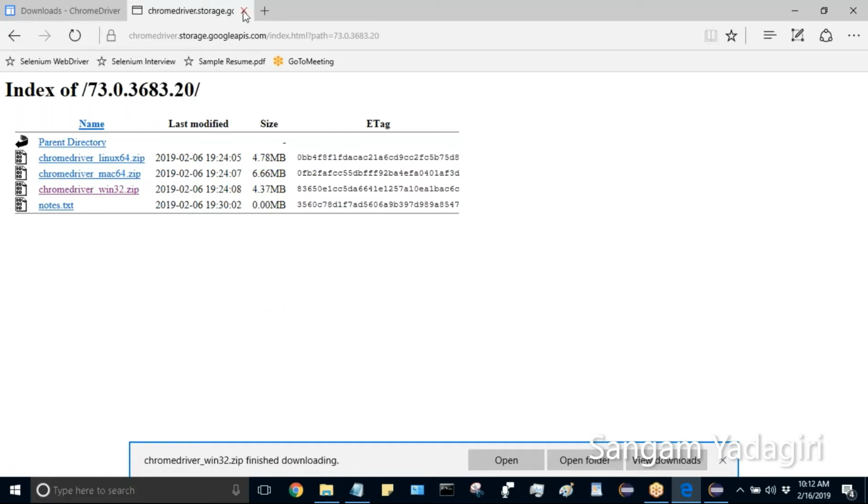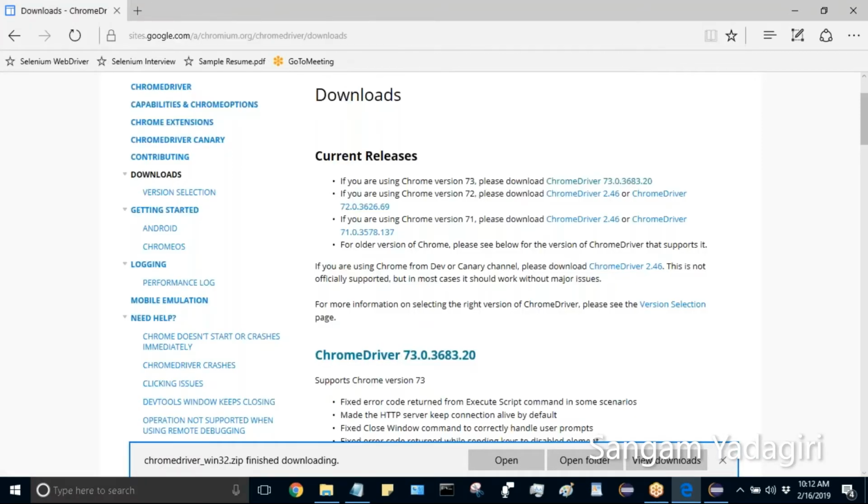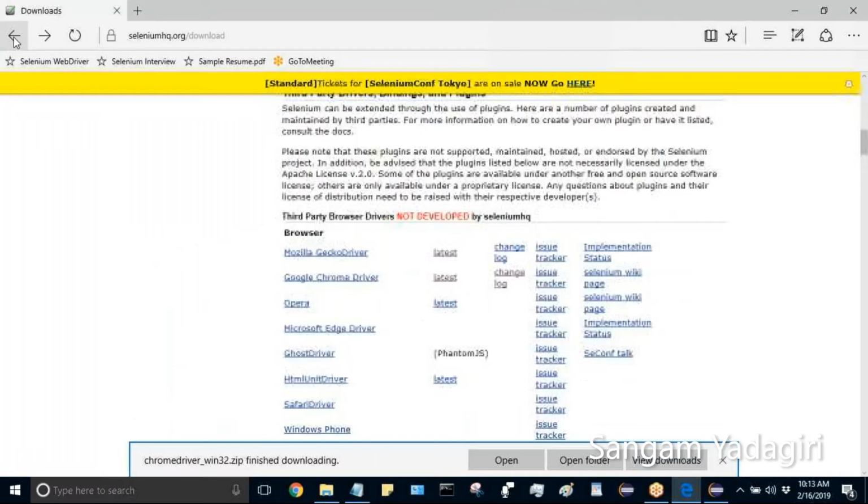Yes. Okay, so then you download it, then close this. Close the new tab. All right, now you're back to the old tab, the previous tab. Now click on the browser's back button. It will take you to the Selenium HQ site again because we have to download the Mozilla latest driver. So click on the first one.